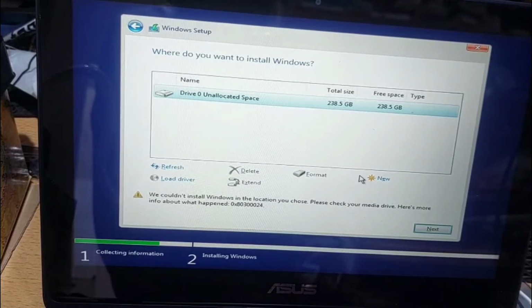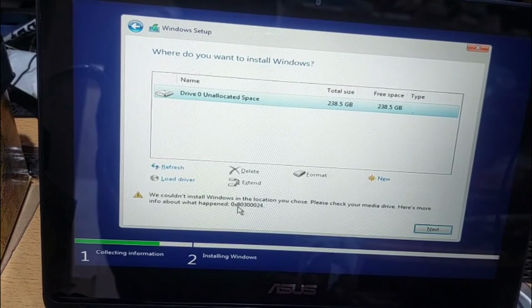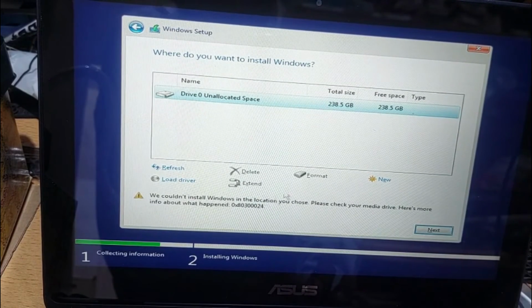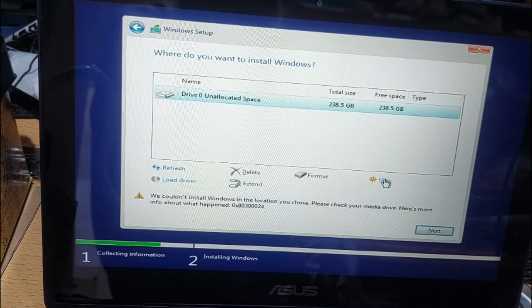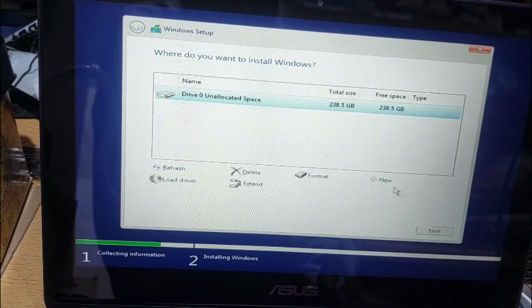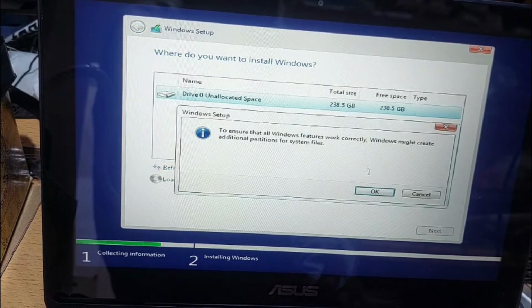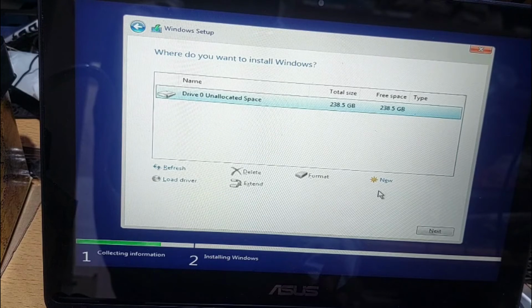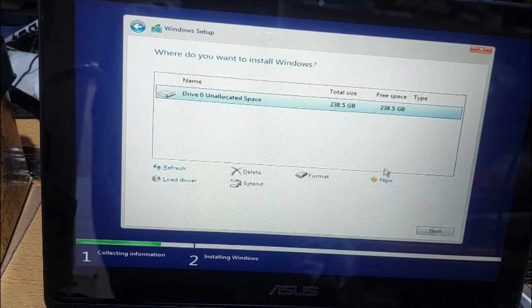How to solve this error 0x80300024. As you can see, if I want to create a new partition, I'm unable to create a partition. Still, as you can see, it is showing new partition, so I'm unable to create.